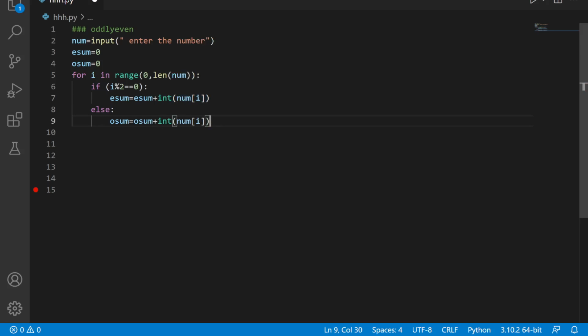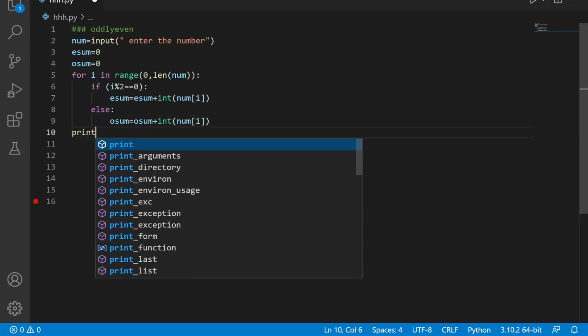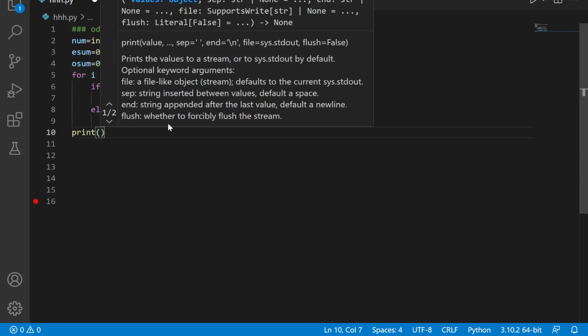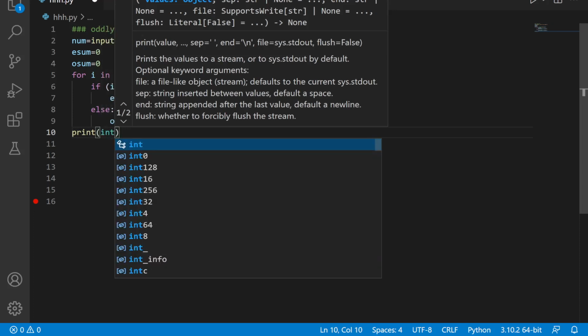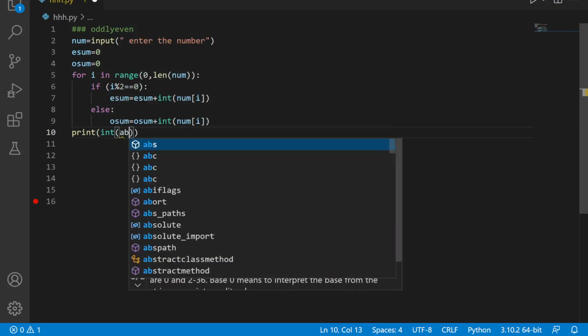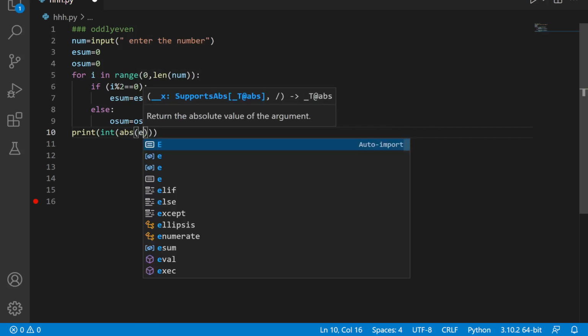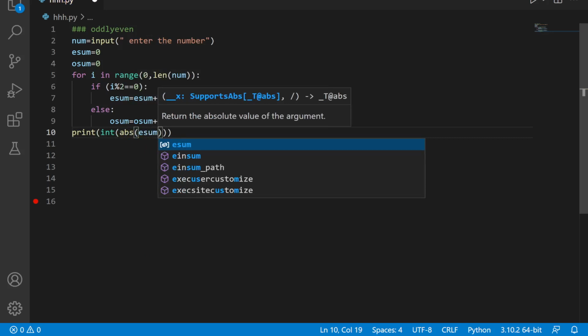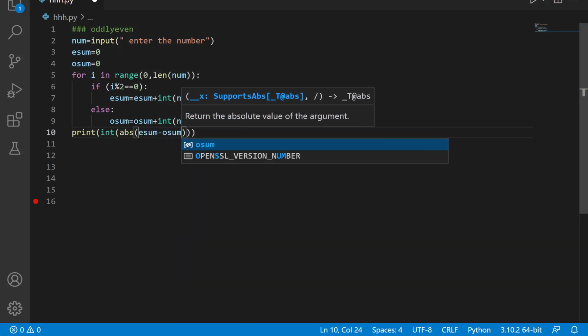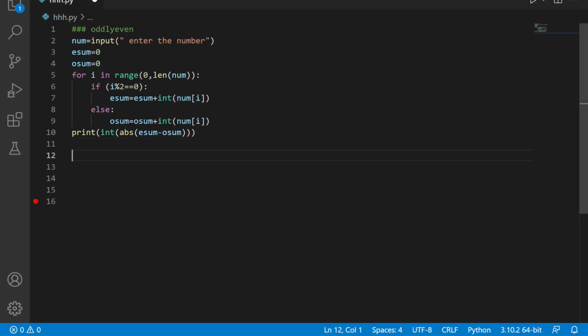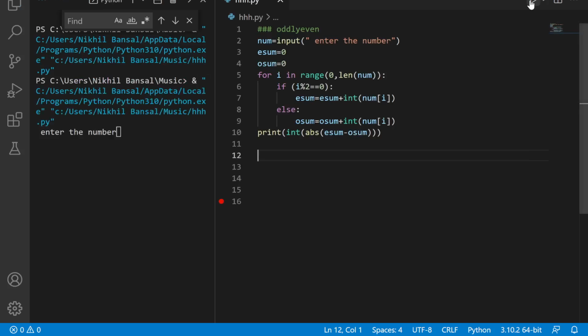Now what next? Now I need to print, but I will not print directly. Which one will I subtract? Obviously I don't know the input, so I need to be aware of that. So I need to take care with int and abs. Abs will give me the absolute value, irrespective of which sum is bigger or which sum is smaller. Correct. What do you say, guys? I think we have not made any error. Let's try.